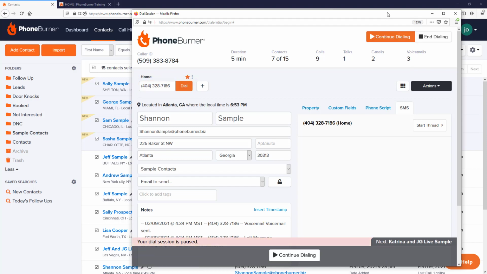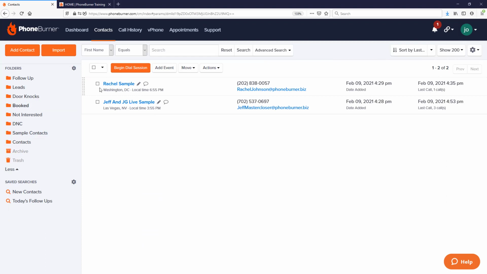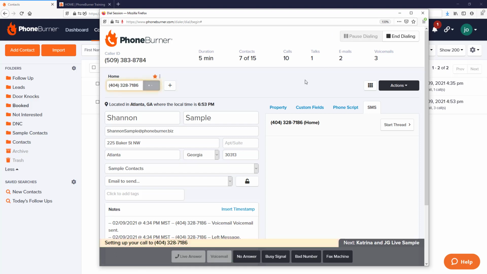Let me show you. Let's go ahead and move this off the screen. Go to our booked folder, and there you can see our contact right there. Jeff and JG Live Sample has been moved into that folder, helping me automatically organize my contacts based off of the call outcome. Now let's get back to our dial session. Let's continue dialing. So we're calling Shannon.